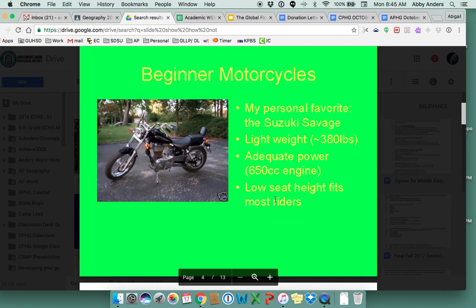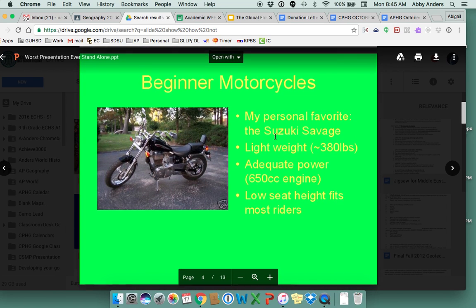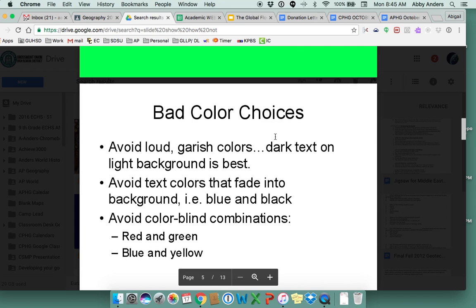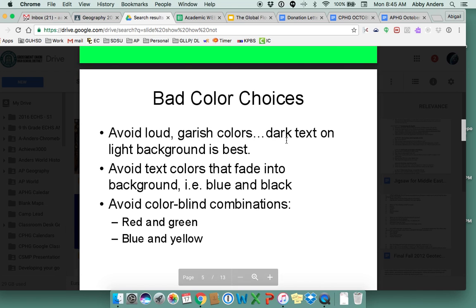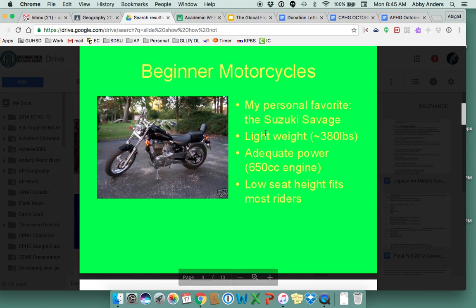What do you think is wrong with this one? The font is okay, but the coloring is horrible. It's not easy to read, even though it might look like it's got bling. It's really, really bad. Loud, garish colors. Avoid text colors that fade into the background like this. Yellow fades right into green. It's really hard to read.